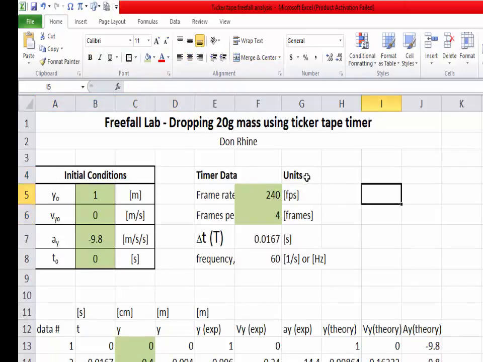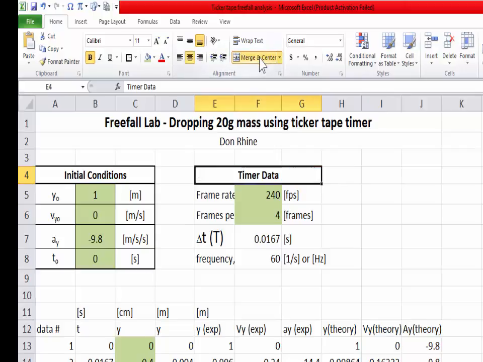I'll do the same thing over here. I don't think I need to put the units title here. That's sort of redundant. But I will merge and center the title and circle it with a bold circle.